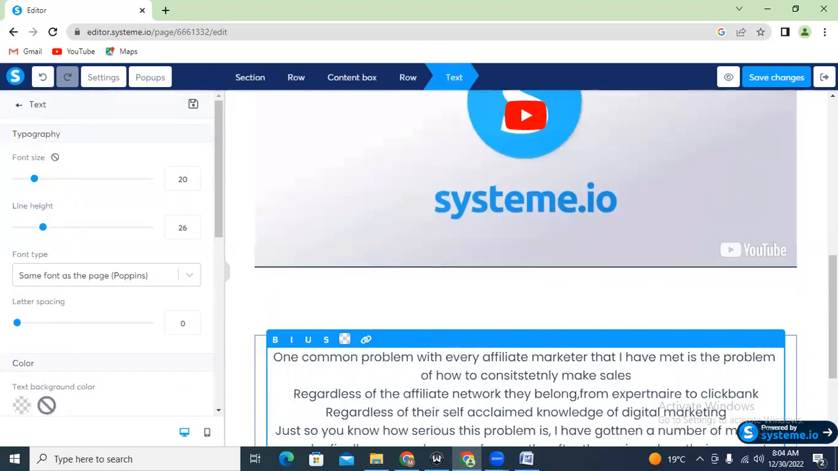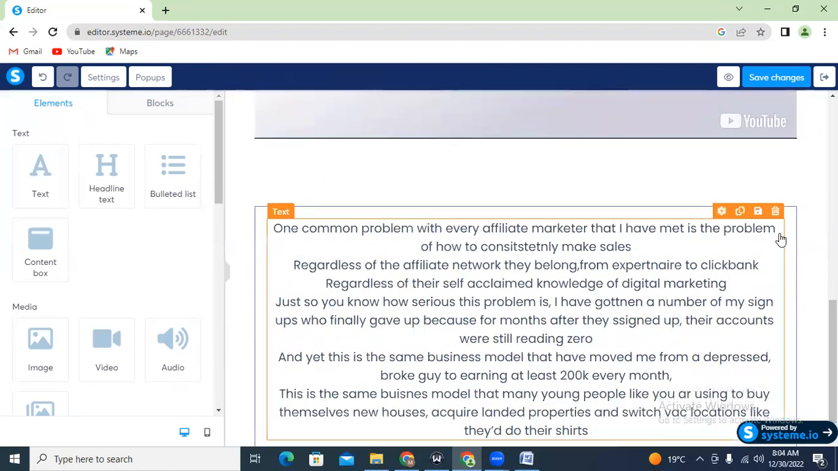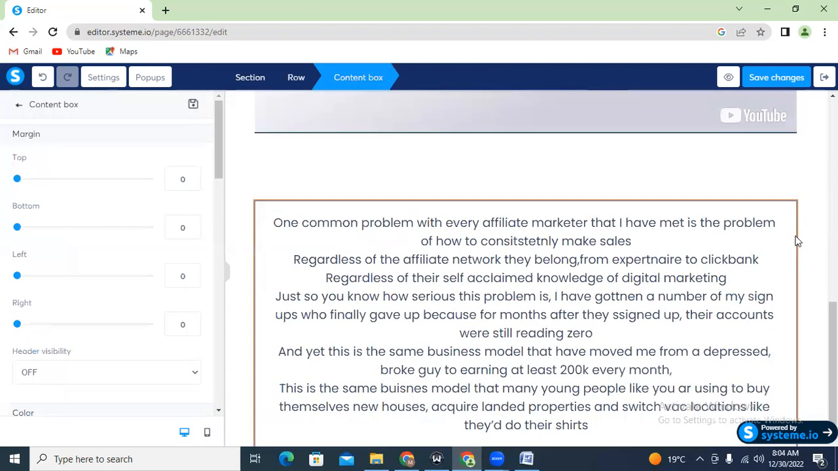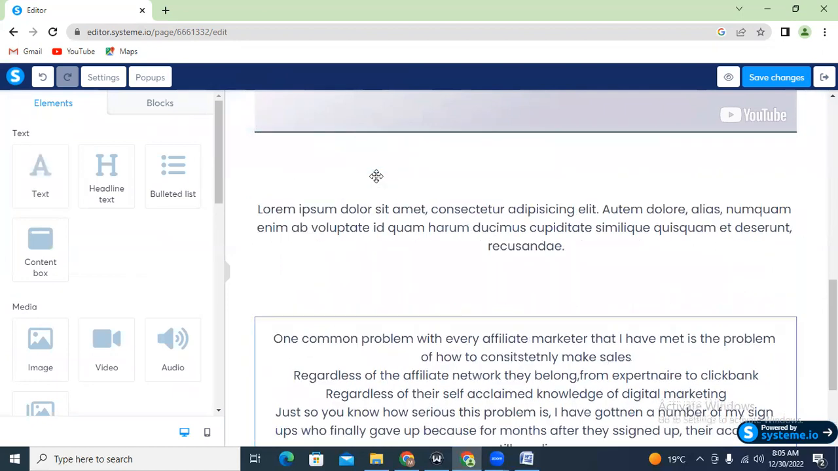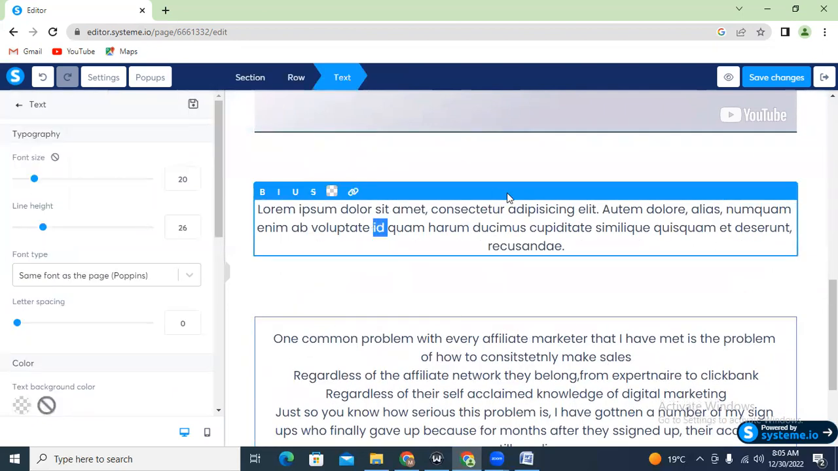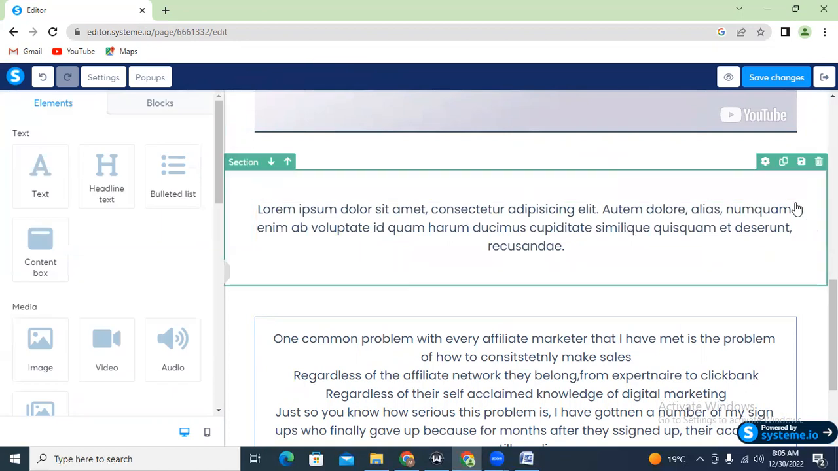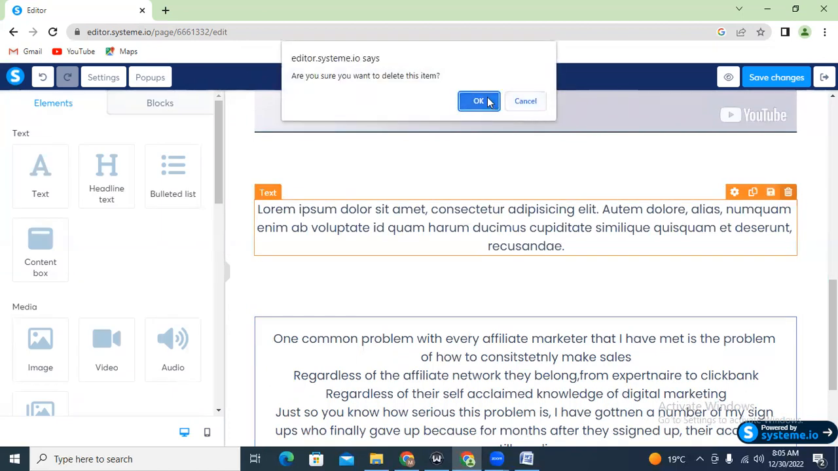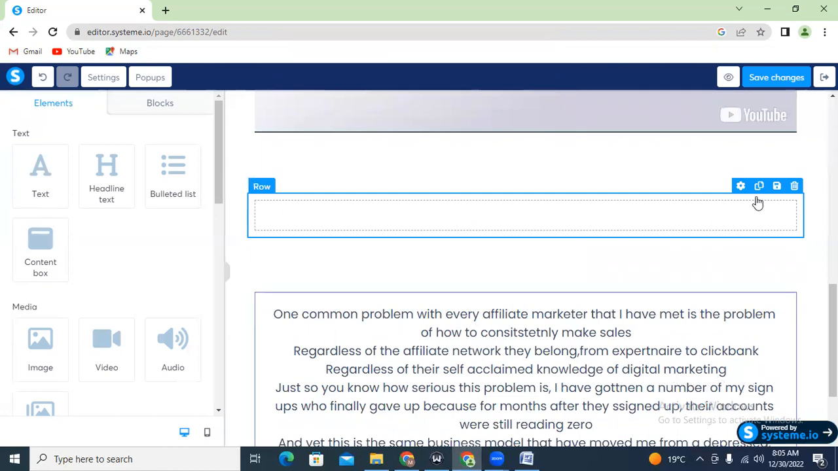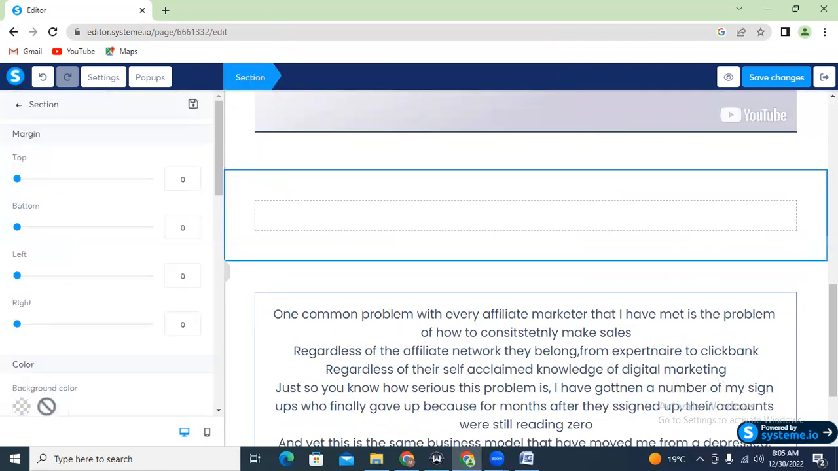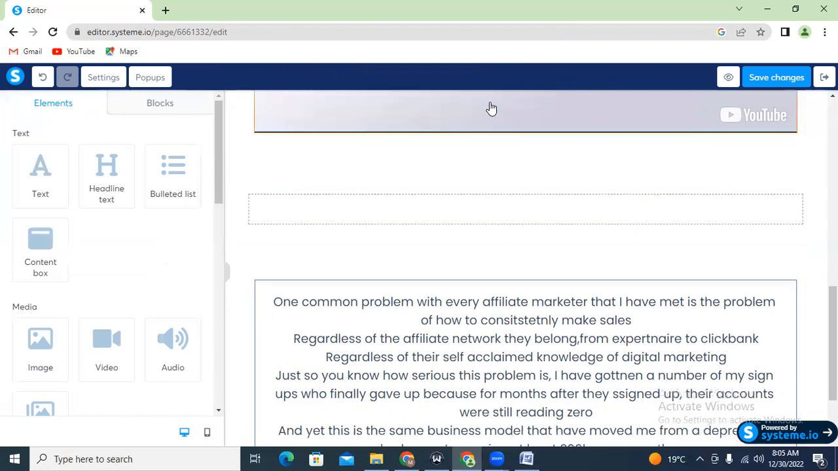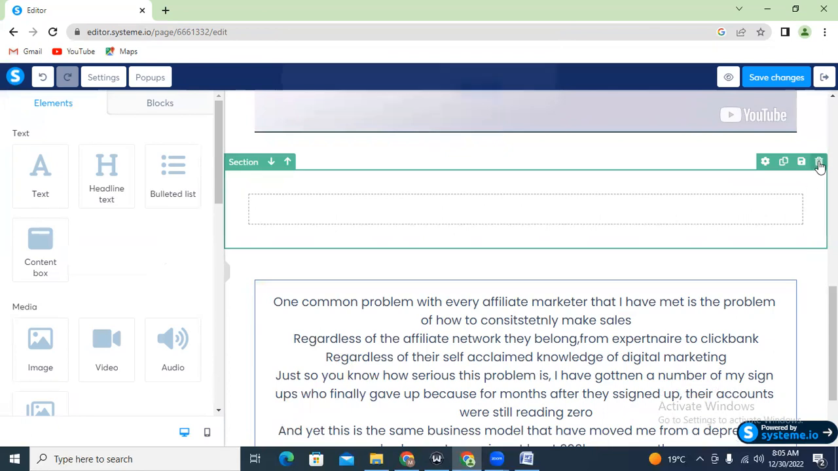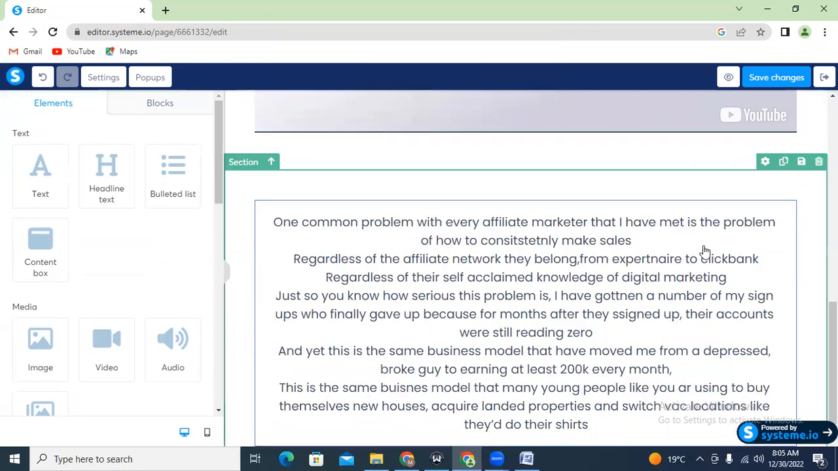One thing with content boxes is that I can just make this a normal text. I can just bring a normal text in here. So basically it's just a matter of choice at the end of the day. But usually I like to use a content box and then bring any elements I want to use inside. So you just want to play around with these elements and see what you can actually achieve at the end of the day.